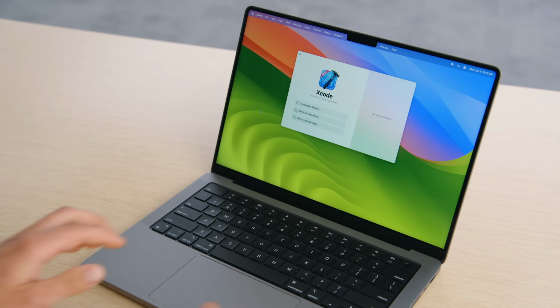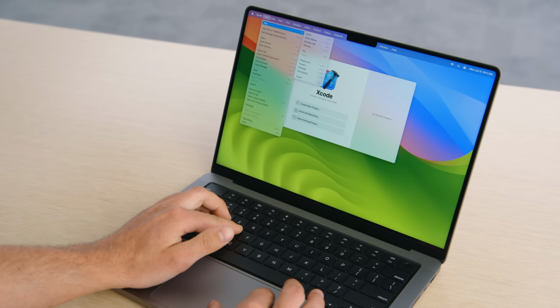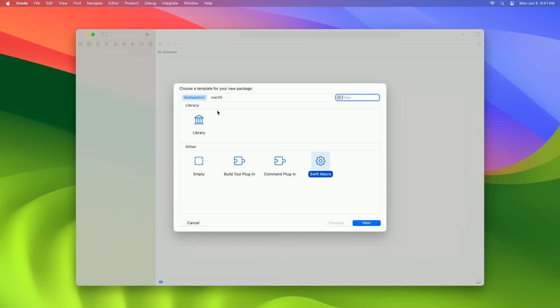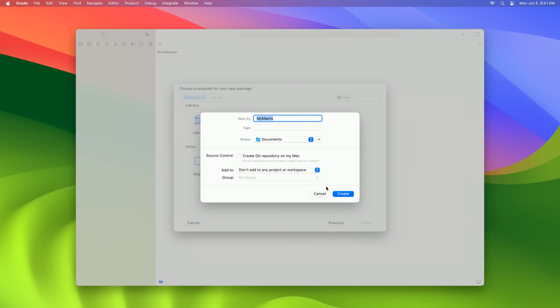But now, I want to understand how all of this actually looks in code. The new macro template in Xcode defines the stringify macro that we've just seen. Let us walk through that template and explore the macro's definition, how the expansion works, and how the macro can be tested. To create the template, I click File, New, Package. And now, I select the Swift macro template. Let's call our first macro WWDC.